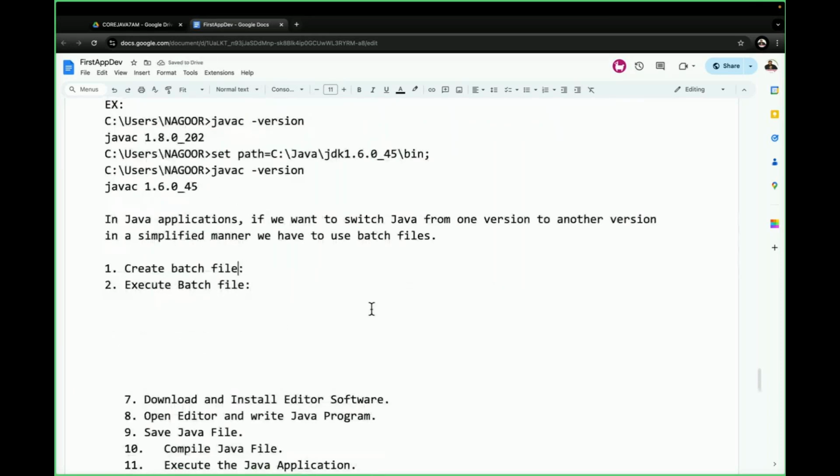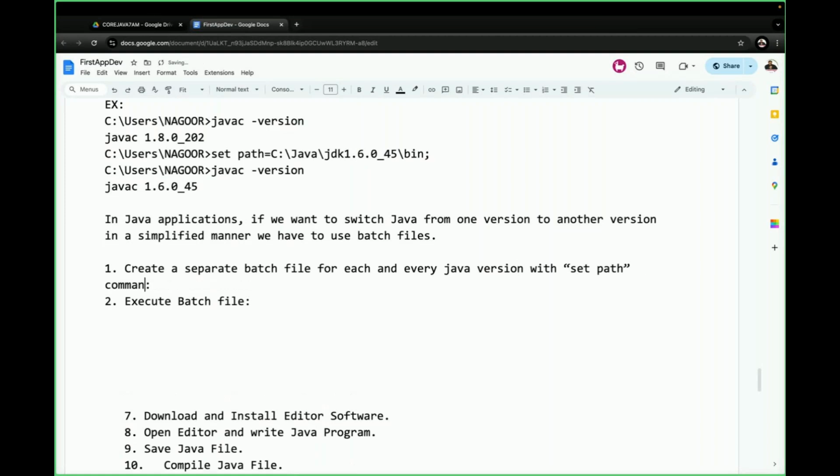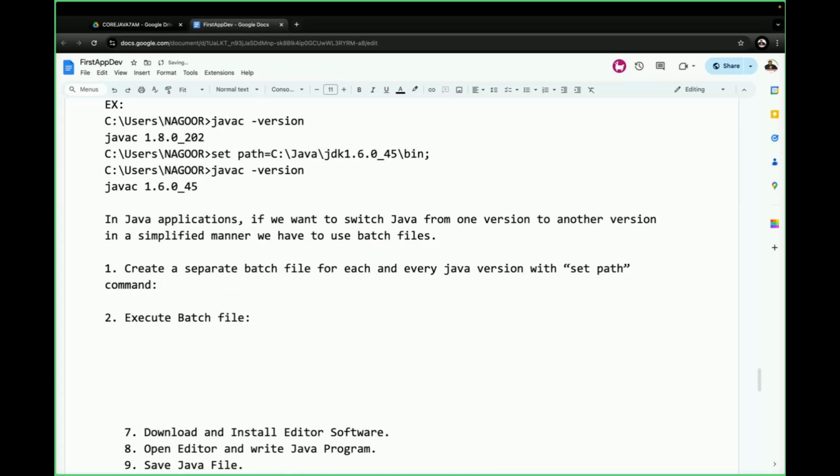Create a batch file for each and every Java version. Create a separate batch file for each and every Java version with a set path command.